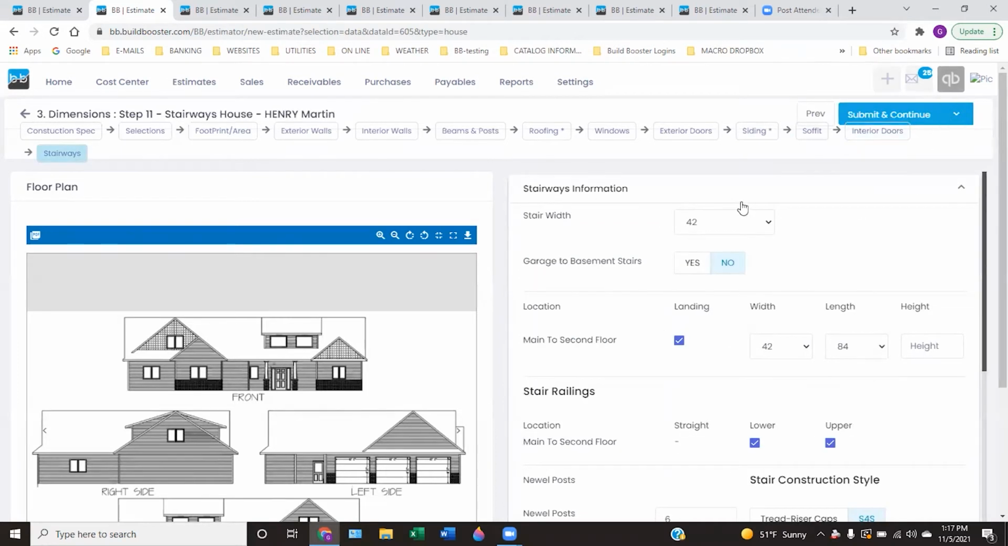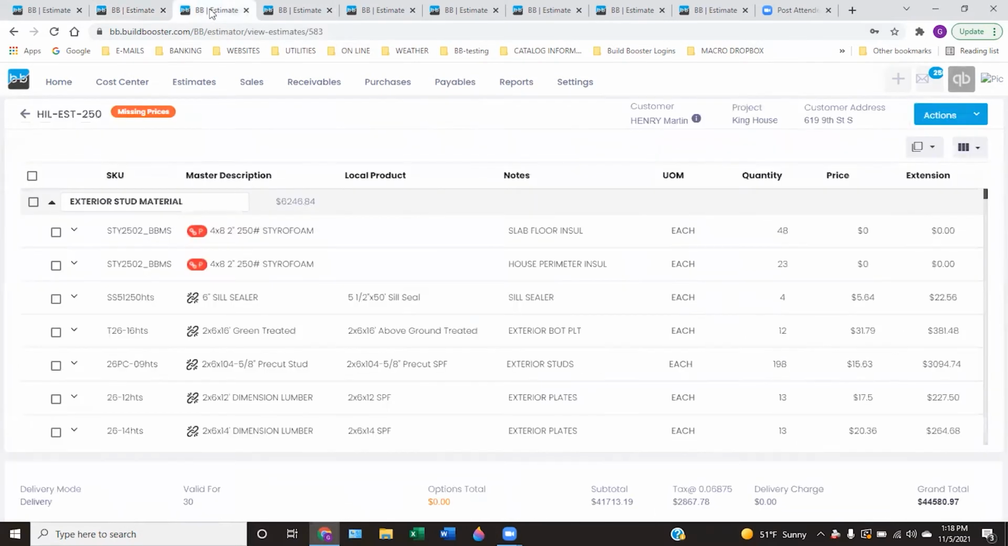Next page is the stair parts. You check if there's a landing or not. You check if you need railings on the stairway, and then you hit submit. And when you get all done, you get a list like this.